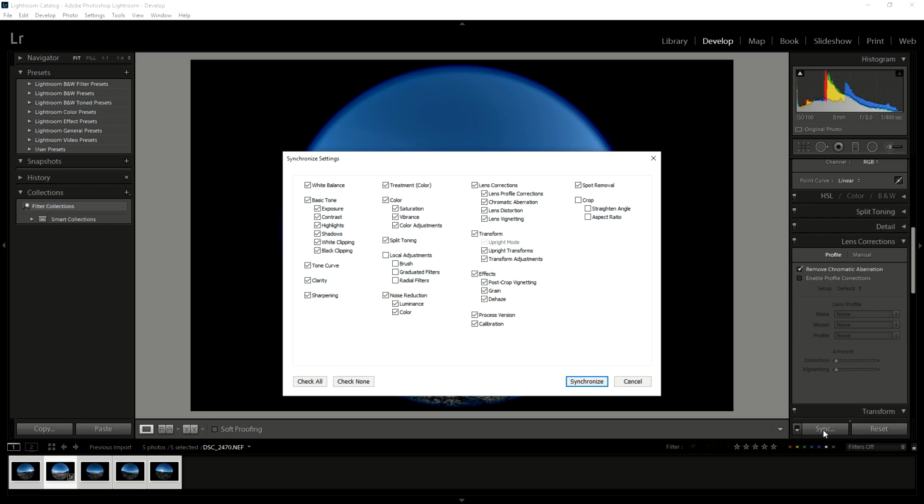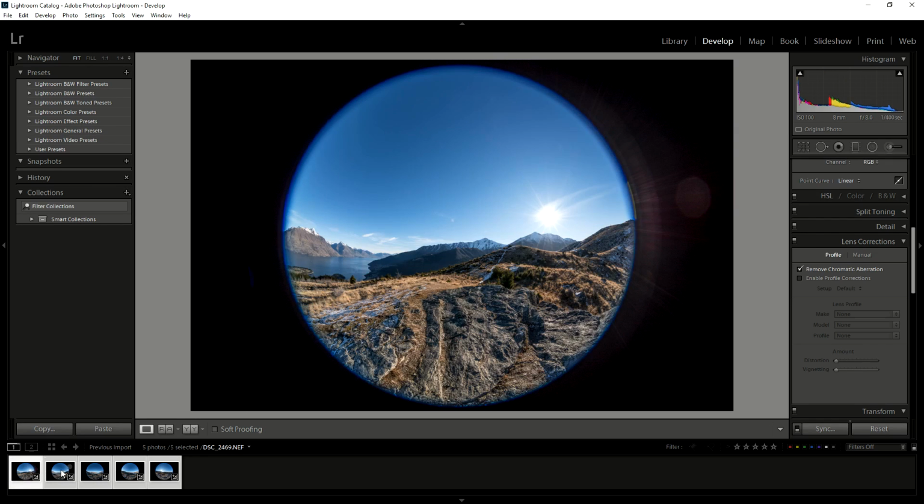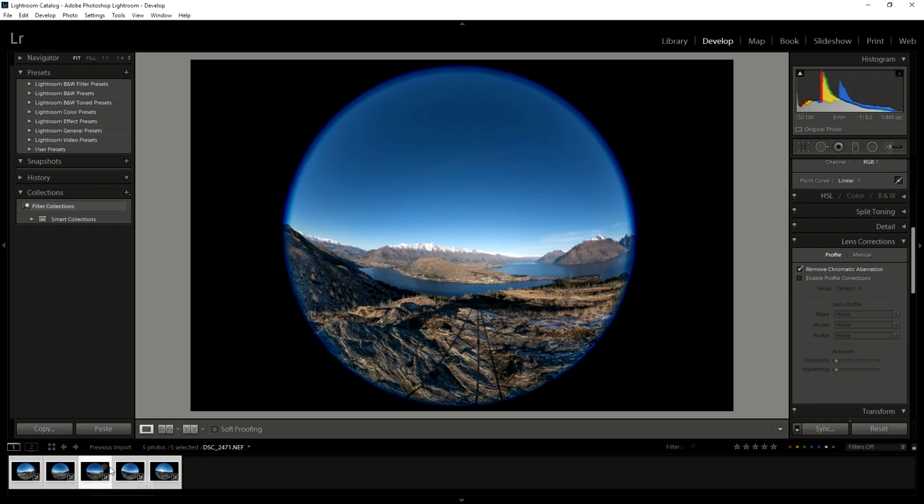Now that I have a look that I am happy with, I can sync all the other images so that they match. I am doing this so that the look of all the images will align when I turn this into a single 360 photo.